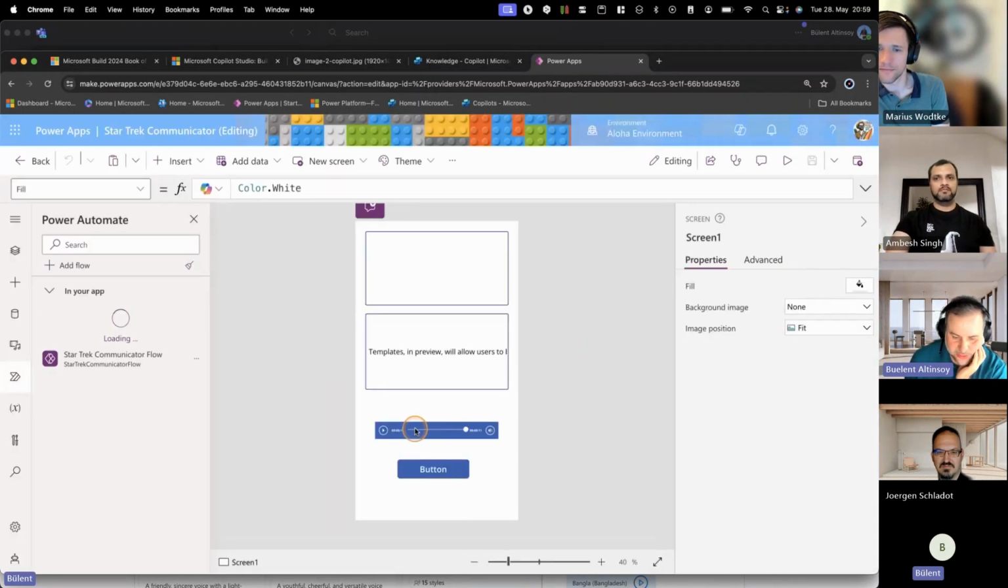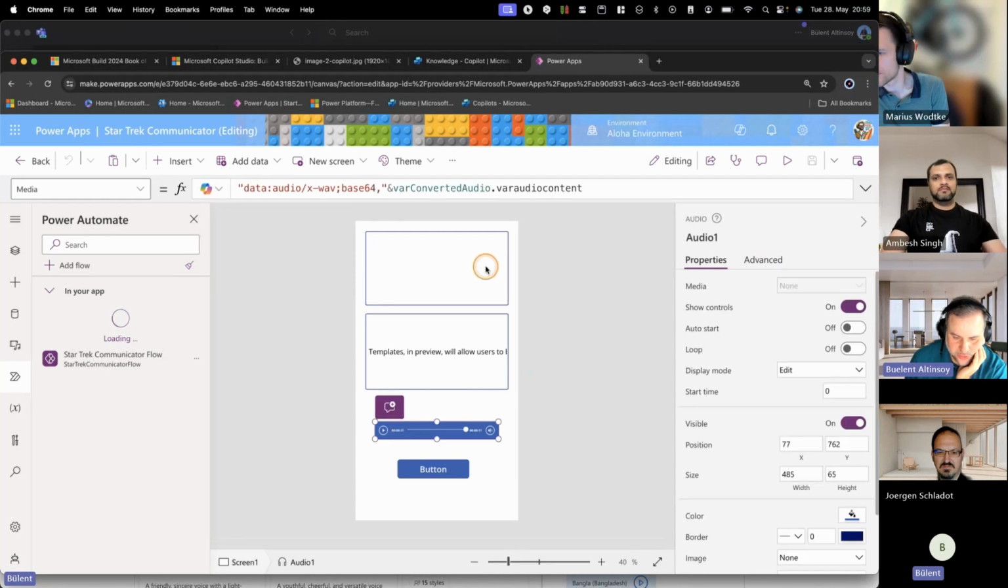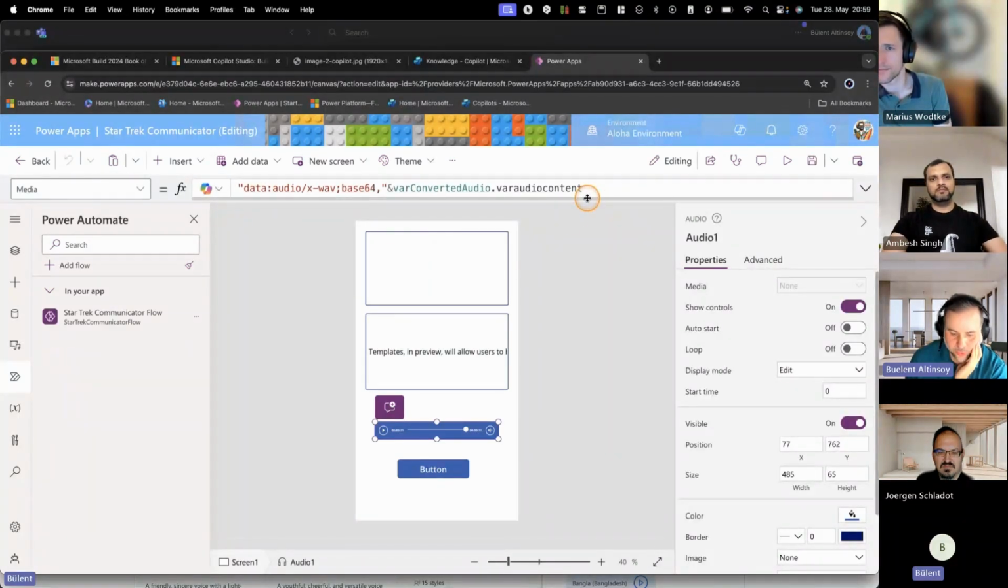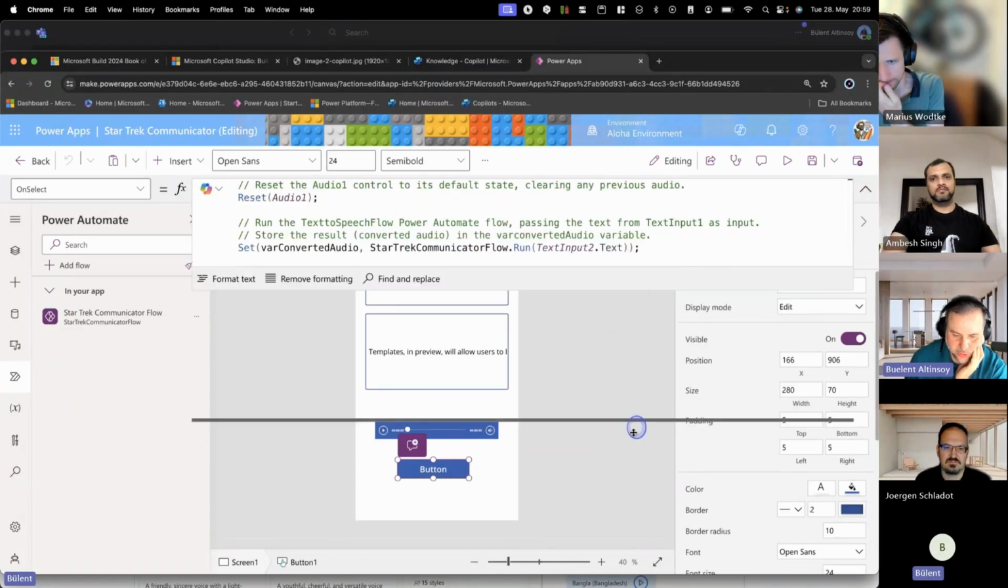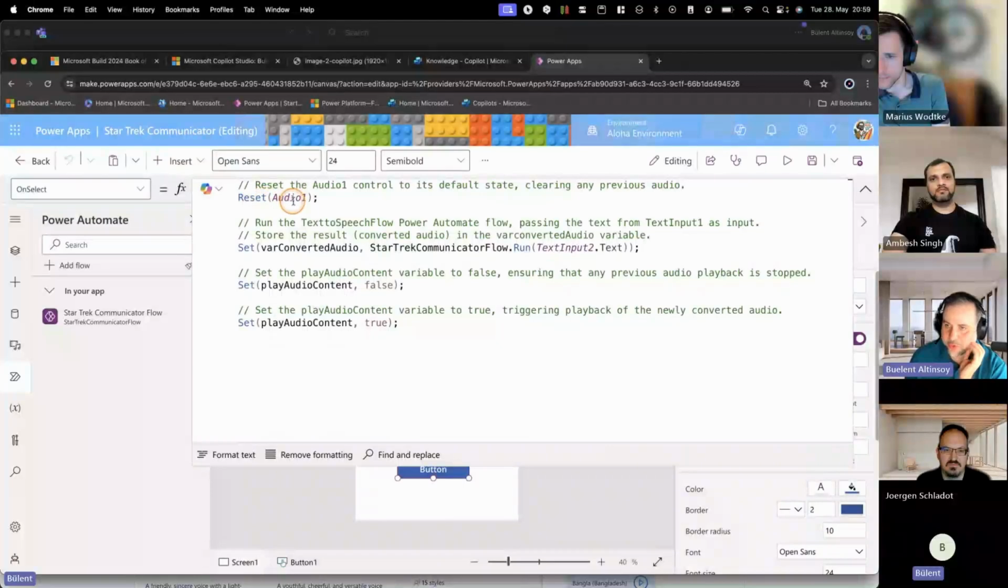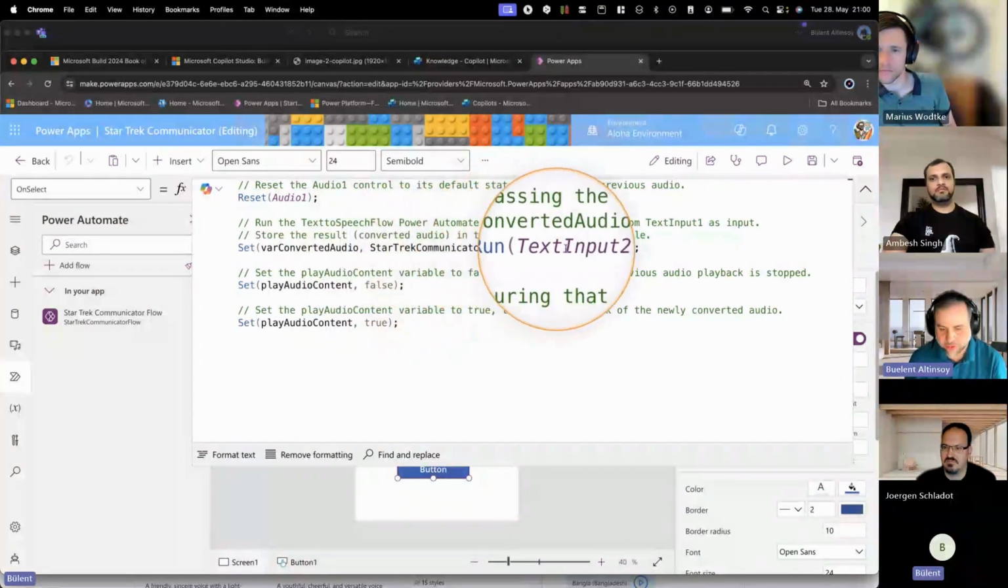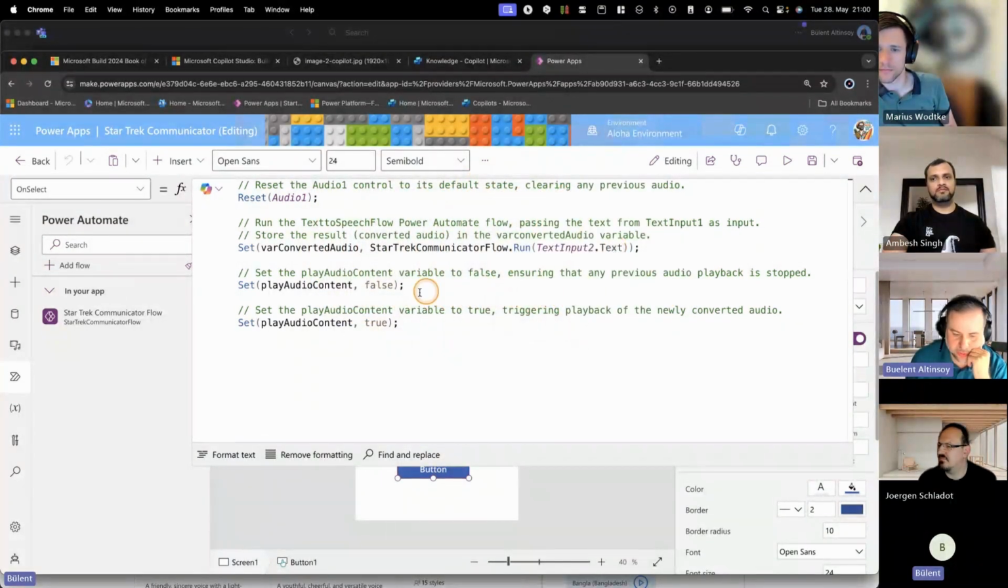What you're getting back is this: this is the code. If you click on this, this is the code at the end, showing how it gets converted. And in my button, you do that kind of magic. First of all, we're resetting the audio, so everything else is deleted. Then we're setting a variable where we run the starter communicator flow, putting in the text input.